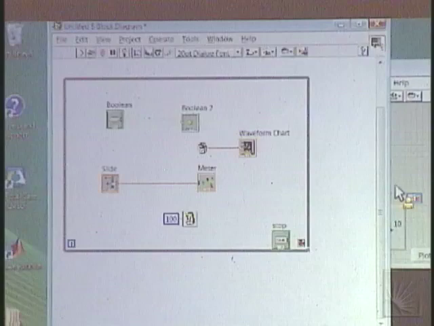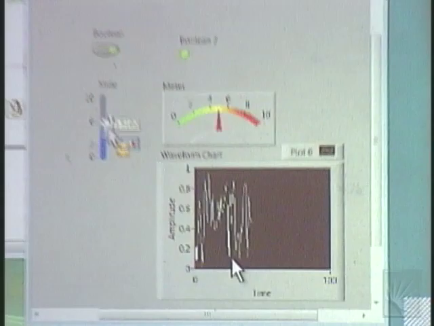So we'll go ahead and run that one, and we see random numbers coming out here while we continue to be able to move our meter and turn our LED off and on. All right, so that's an example of how I use Connect to teach programming.